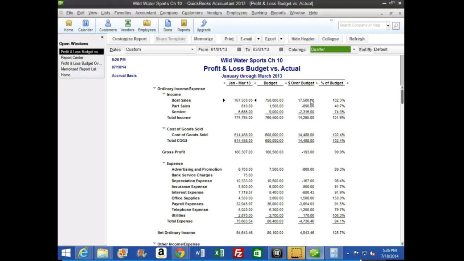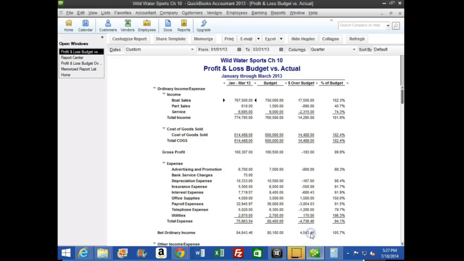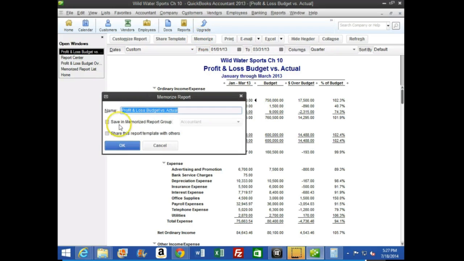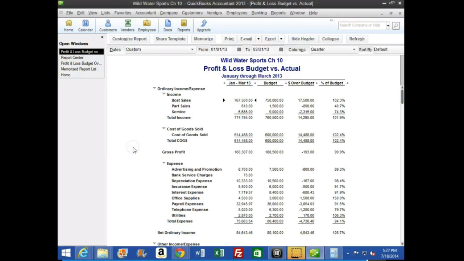All right. So number 7 says click refresh. So I just click down here, and of course that refreshed it, or else you can hit the refresh button. And then we want to modify, and once again go to header and footer and remove the date prepared, the time prepared, and the report basis, and select OK. And then number 8 says memorize this report in your group and then click the print button in the report window. So we can memorize this by selecting the memorize. We set up a group, so we're going to click that button and hit the drop down and choose our name. Then we'll hit OK.